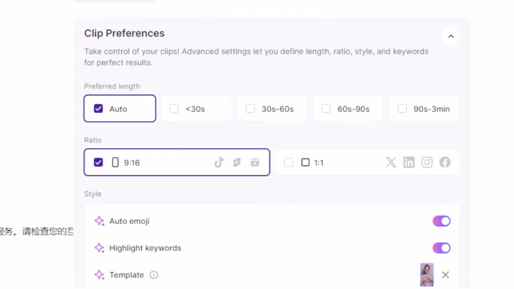That means some settings over there. If you want the preferred length to be less than 30 seconds, just click on that, and for 30 to 60 seconds, you will select this one. Okay, so the preferred length is auto. I will make sure it is auto, and the ratio is 9:16. That means you can upload into your TikTok account, YouTube Shorts and Instagram Reels.